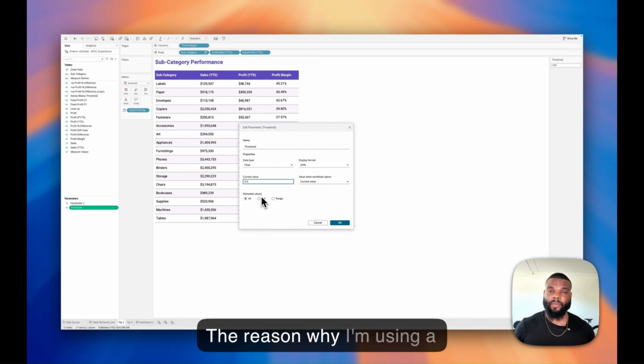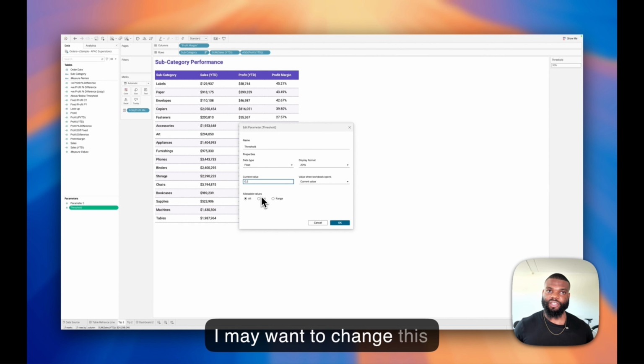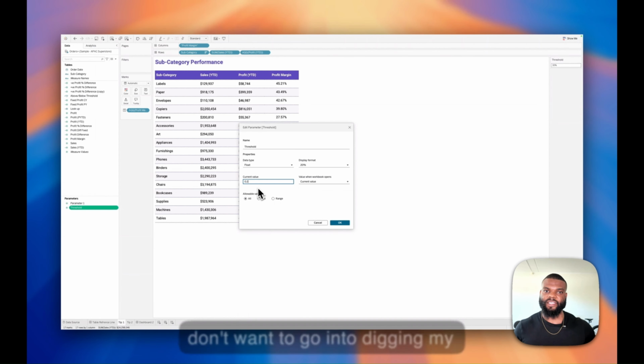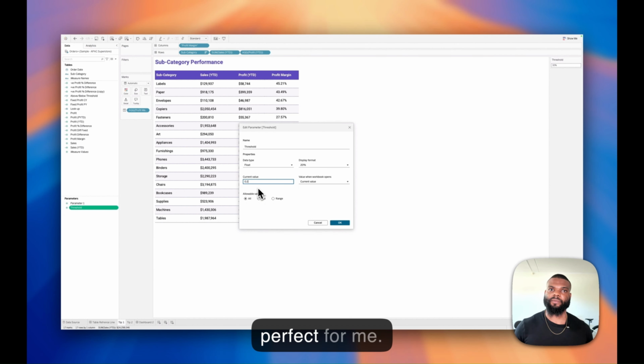The reason why I'm using a parameter is because in the future I may want to change this threshold to something else, and I don't want to go digging into my calculations, right? So this works perfect for me. But in your case, you can hard code the value. It works just fine. Now the next thing you want to do is to create a simple Boolean calculation.